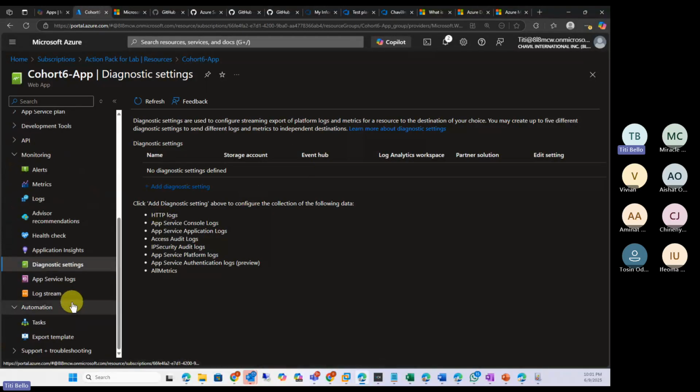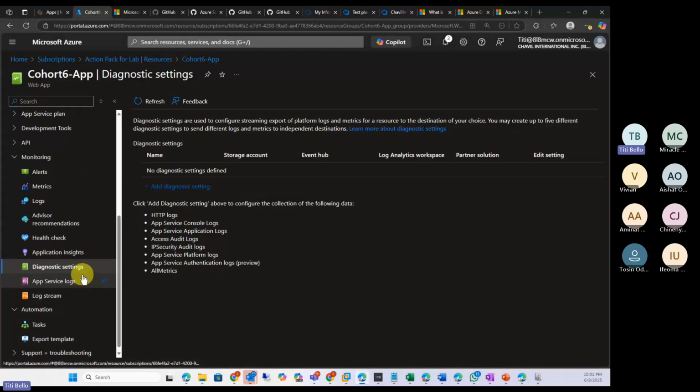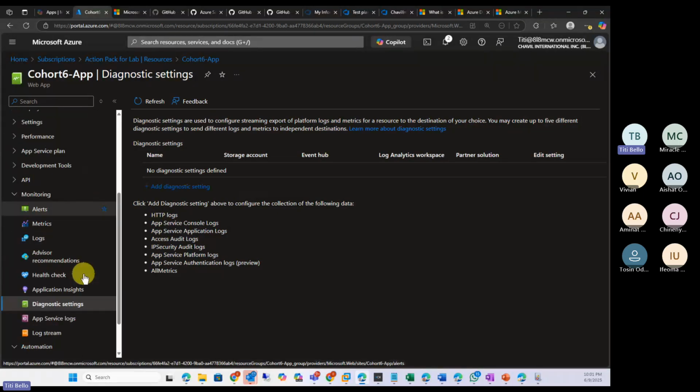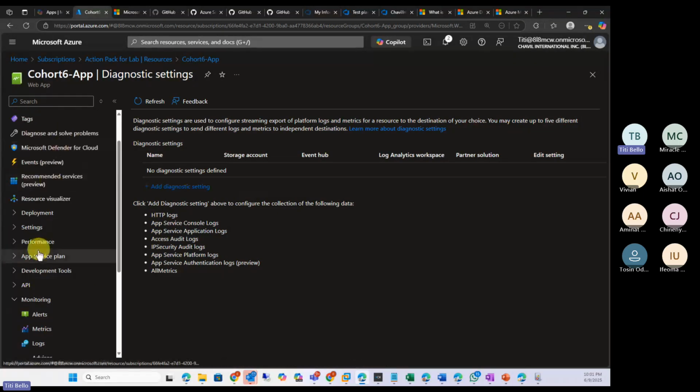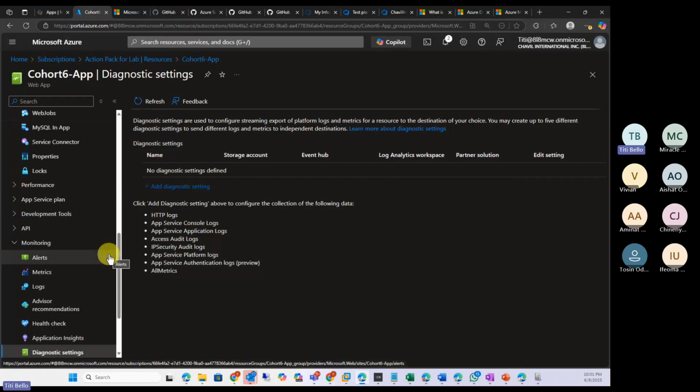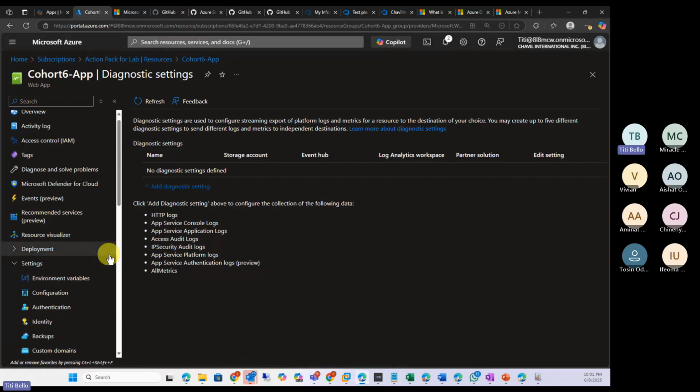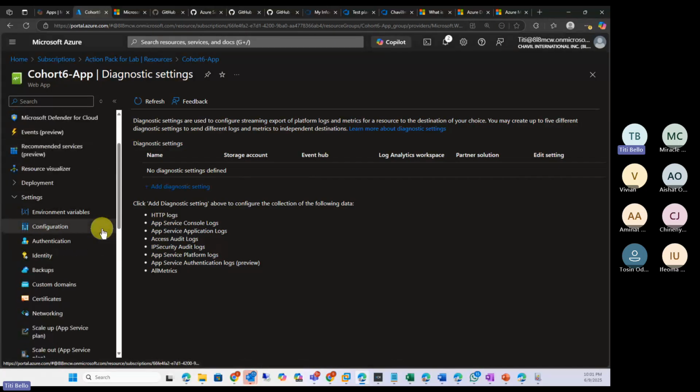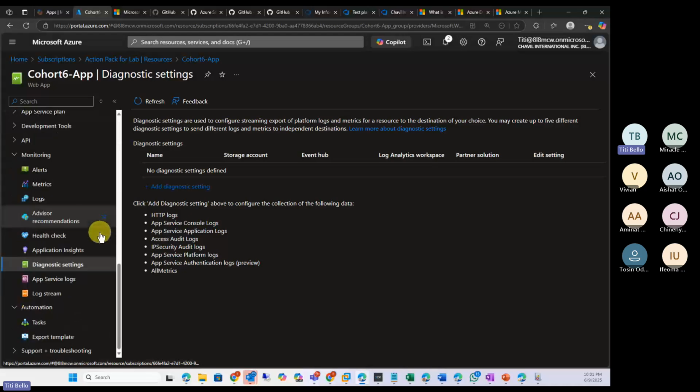So now let's go and look at the database, right? The database, we are going to check. I'm looking for the application setting. That's under properties.